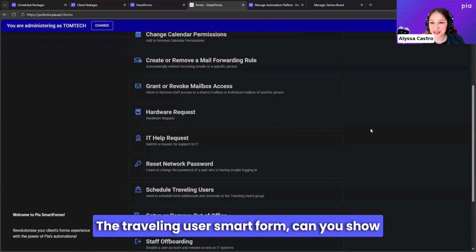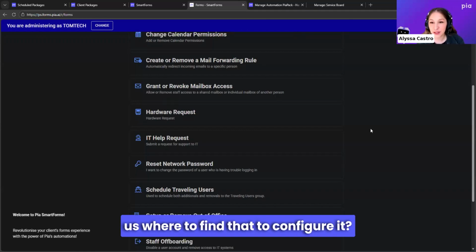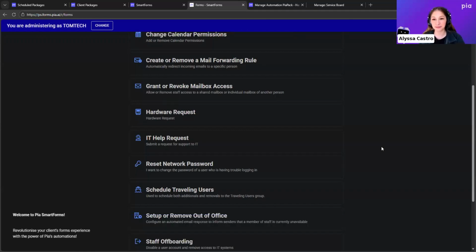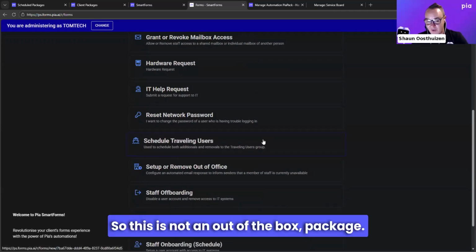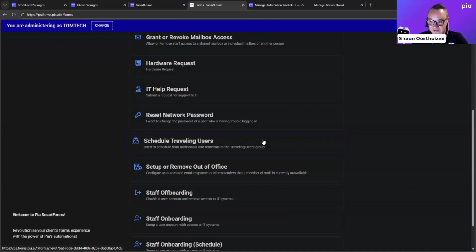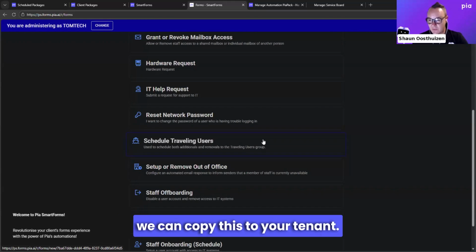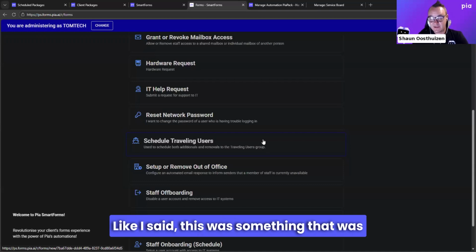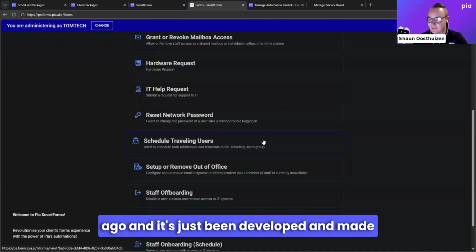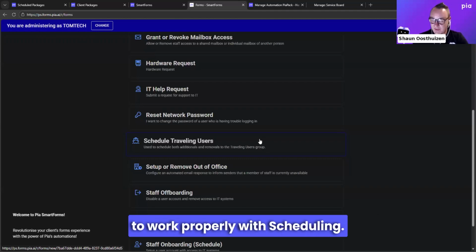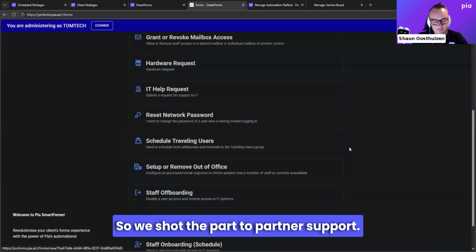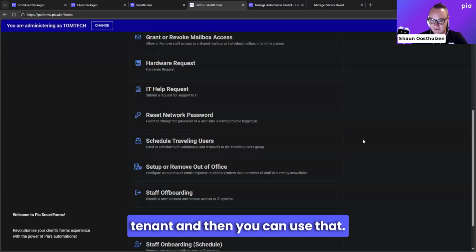The traveling user SmartForm, can you show us where to find that to configure it? So this is not an out of the box package. So if you do want this, you can just reach out to partner support. We can copy this to your tenant. Like I said, this was something that was custom created in a demo quite a while ago, and it's just been developed and made to work properly with scheduling. So reach out to partner support, we can copy this to your tenant, and then you can use that.